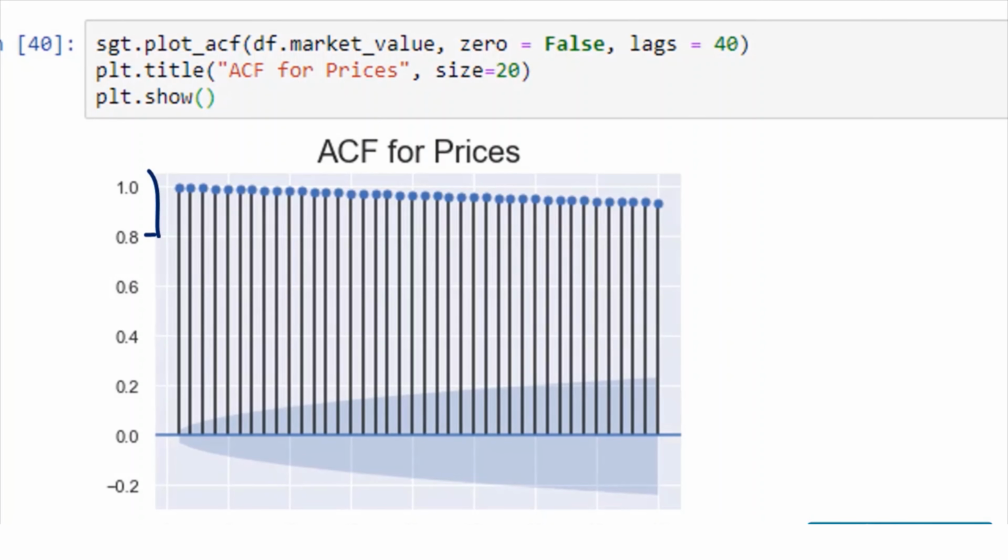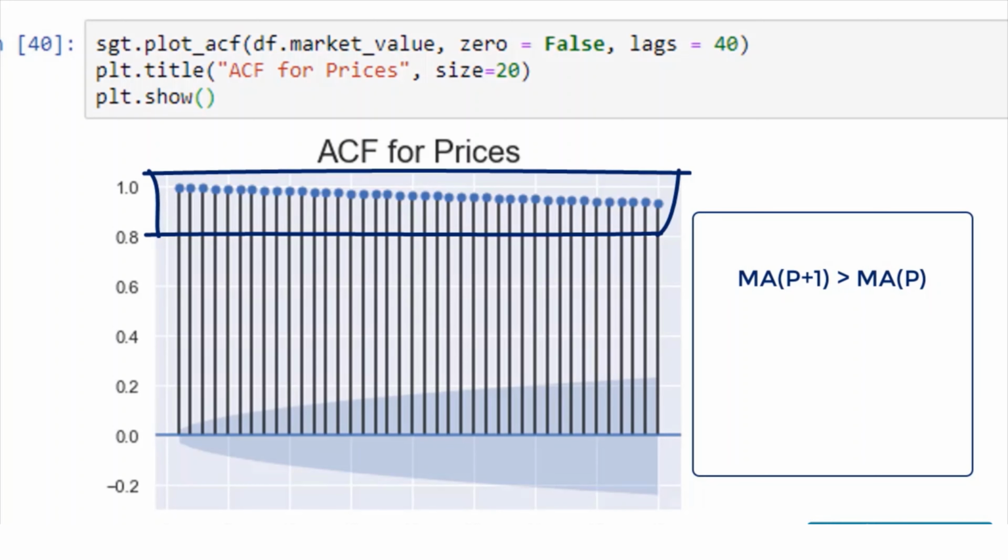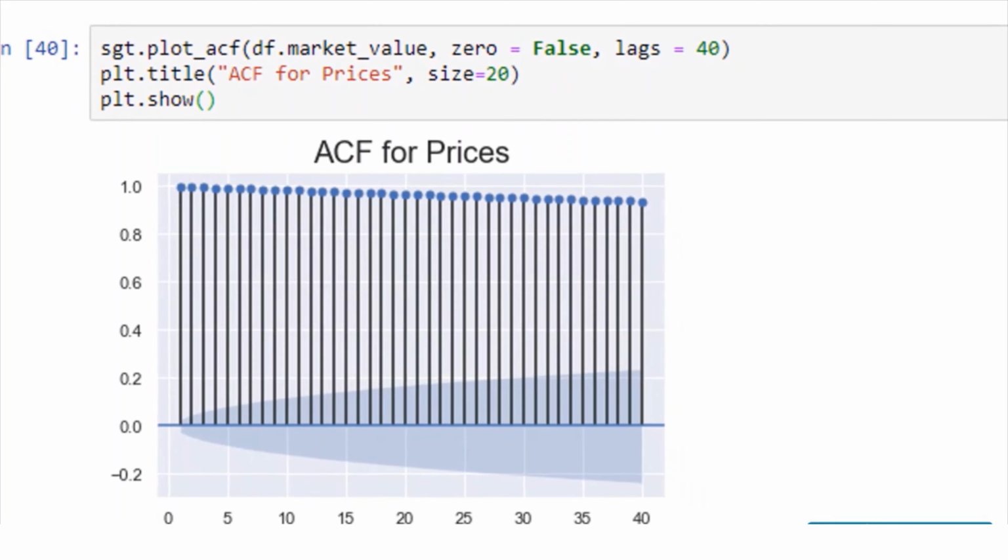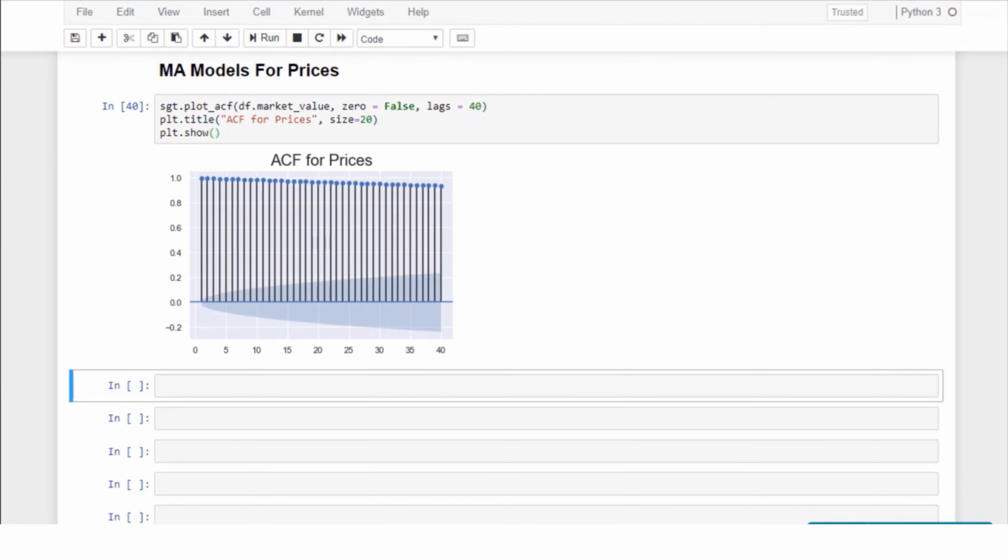Sadly, the coefficients for all 40 lags seem to be significant. This suggests that any higher lag model would be preferred to any lower lag one. This leads us to believe that we'd have to use an infinite MA model to fit this data. Since no such thing exists, it seems that no moving average model would be a good estimator of prices. But before we completely discredit this result, let's try to fit several MA models for prices and examine their results.